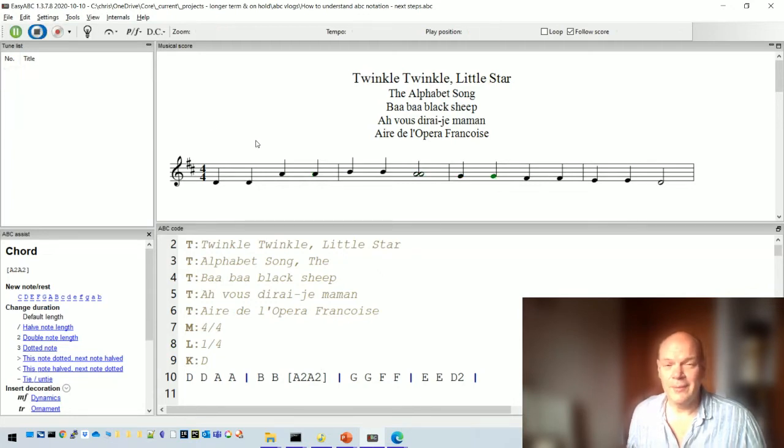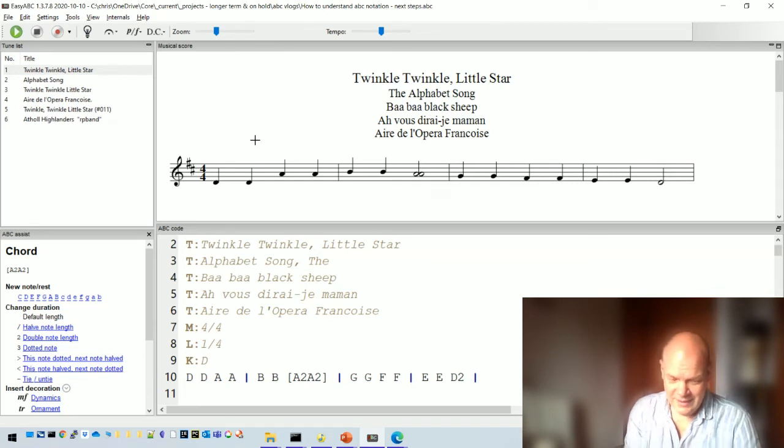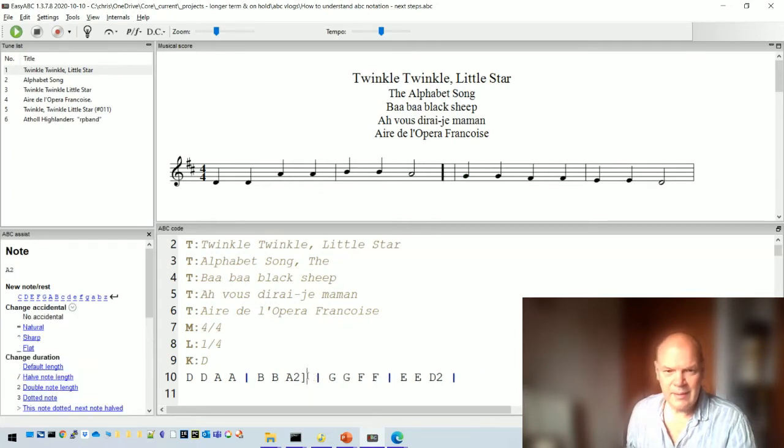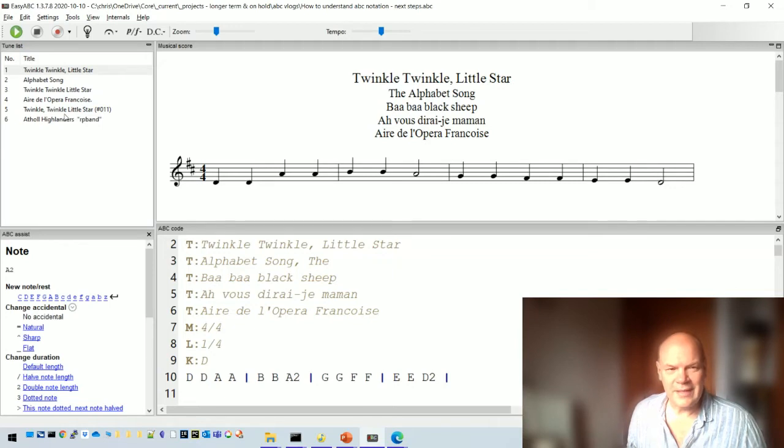But you can't hear it when we play the music. Okay. That's all I needed to say about chords and unisons. Let's get rid of that. But I wanted to show you another example of that in another tune I found.